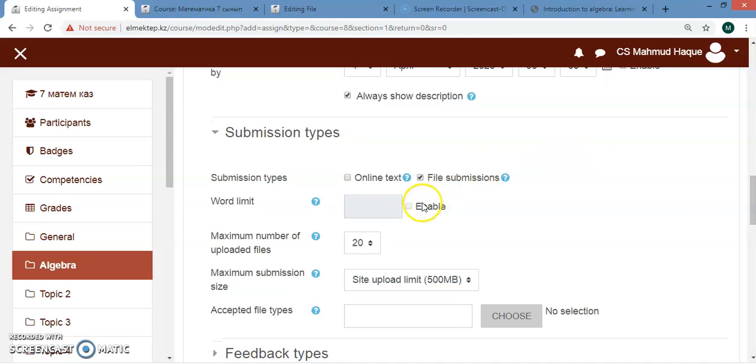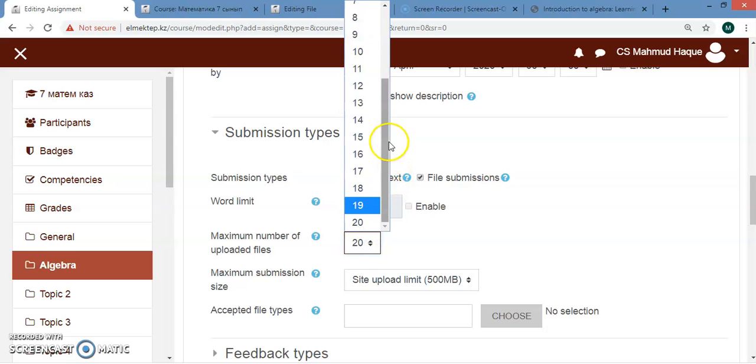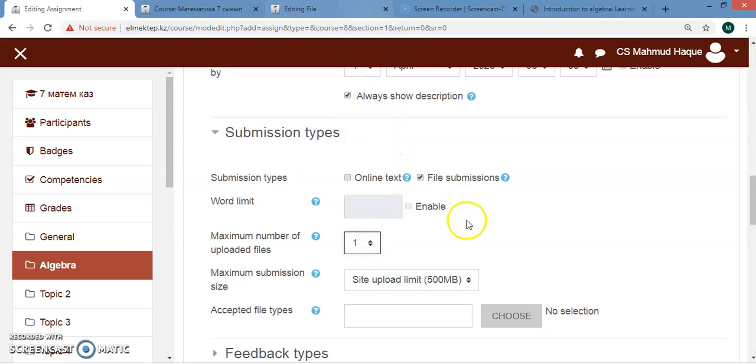Submission type, file submission, that's fine. You could do also online. If you want them to write something about the assignment, you could do online text. Maximum number of uploads, you could change it, so you only want them to upload not more than once. Otherwise they might have different versions, or you could do 2, 3, it's up to you.